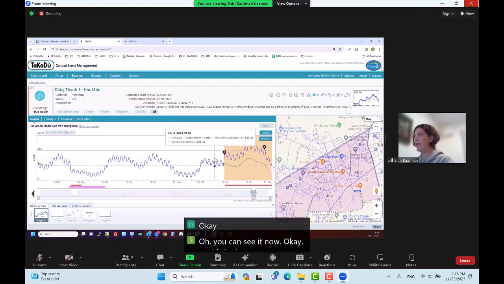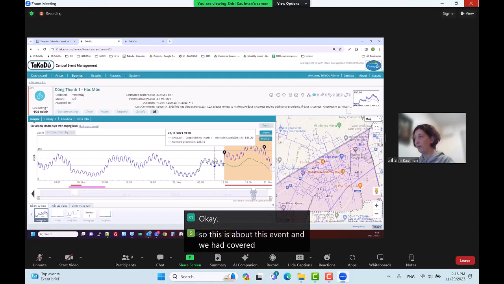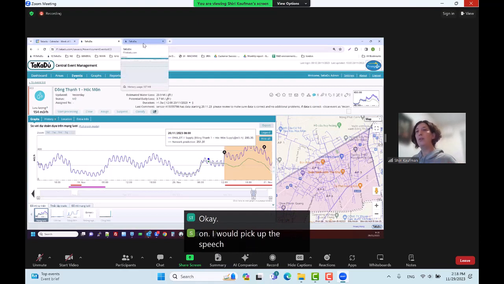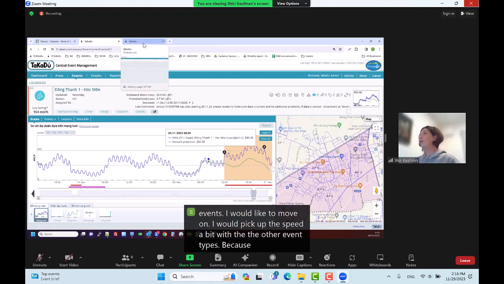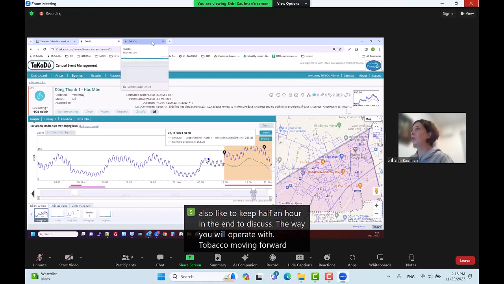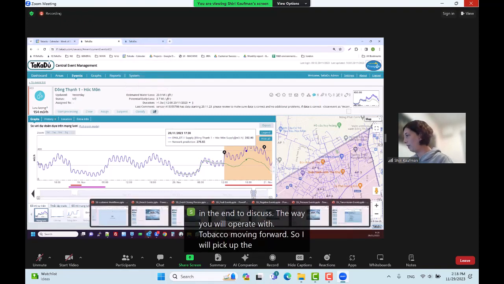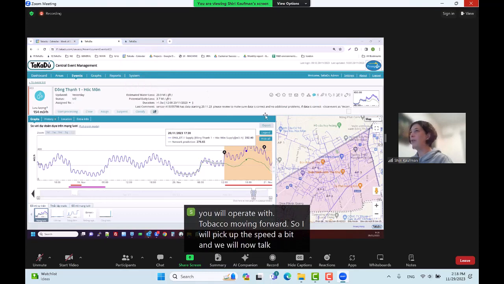Okay, so this is about this event, and we had covered the flow events. I would like to move on. I would pick up the speed a bit with the other event types, because we want to discuss in length when we get to closing events. It will be a bit longer. And I would also like to keep half an hour in the end to discuss the way you will operate with Tawako moving forward.